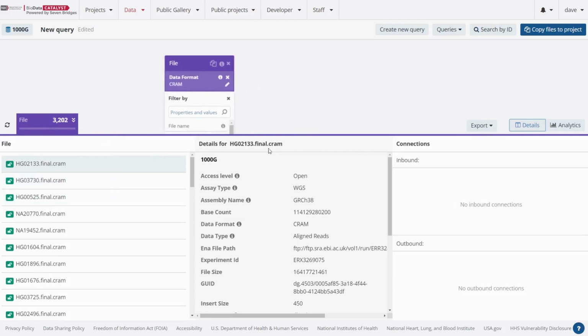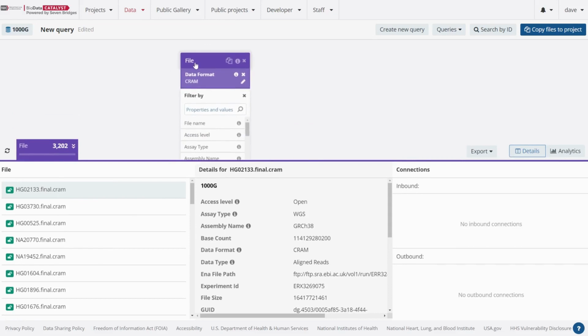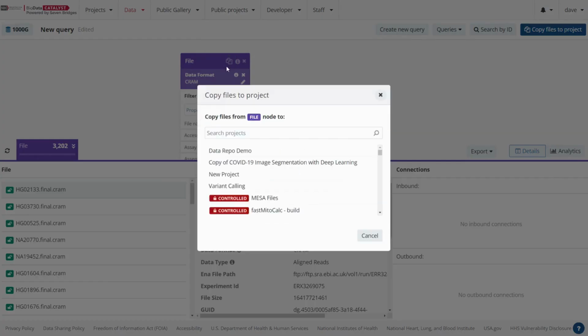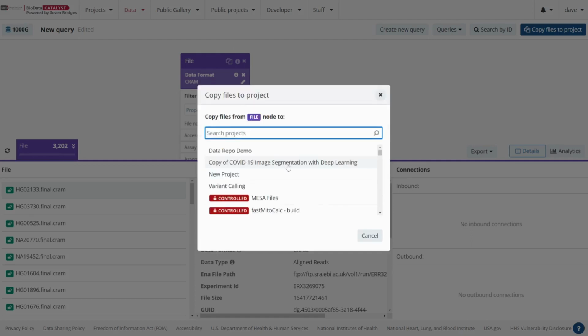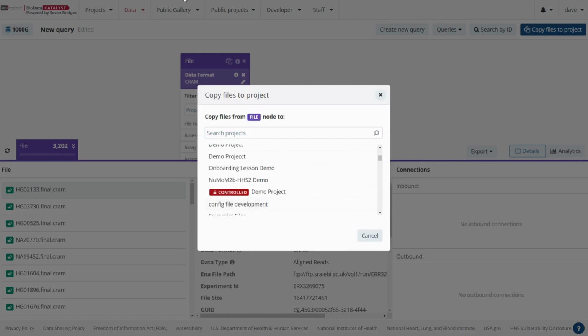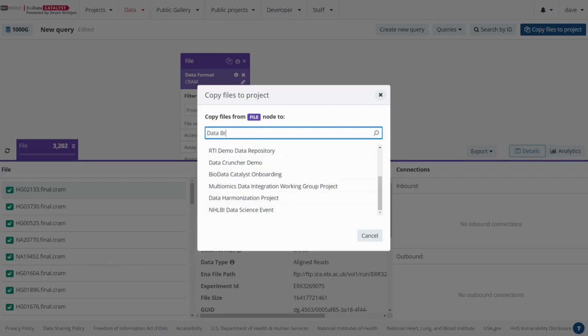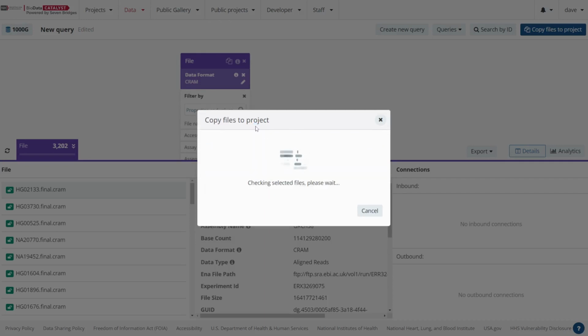But to copy the files, you can look in your query and find the copy icon next to the file entity. Now we're going to look for our project, and I have a bunch of projects here. So I am going to copy it to the one I named Data Browser. I have over 400 projects, so I'm going to search here Data Browser Project 1, and you got a preview of our second project there.